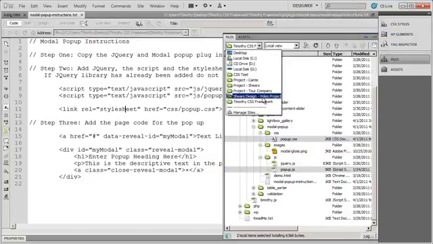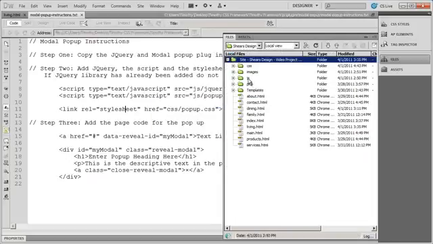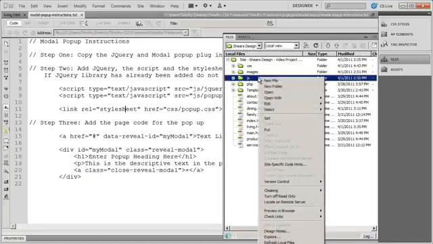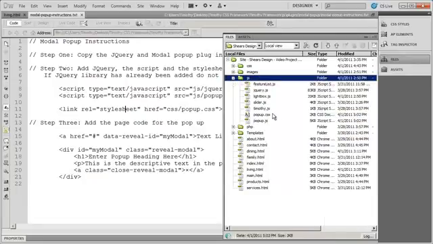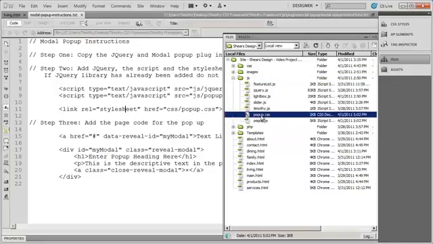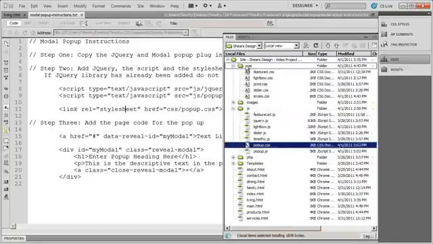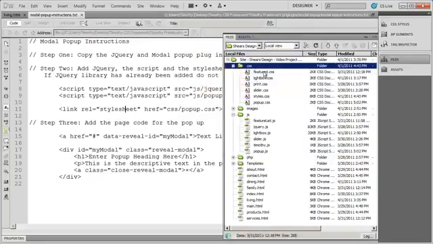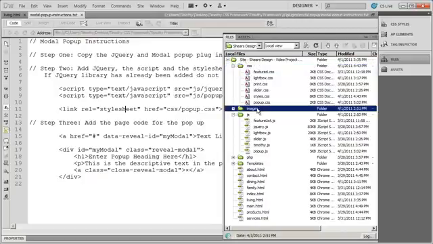Now I'm going to switch back into my project folder. I'm going to right-click on the JavaScript folder, and select Edit, Paste. You're going to see that the pop-up CSS and the pop-up JavaScript are pasted in place. I want to take that CSS file and drag it up into the CSS folder. Remember, with all of these plugins, you're always going to put the CSS in the CSS folder, the JavaScript in the JavaScript folder, and if you have images, you're always going to put the images in the images folder.